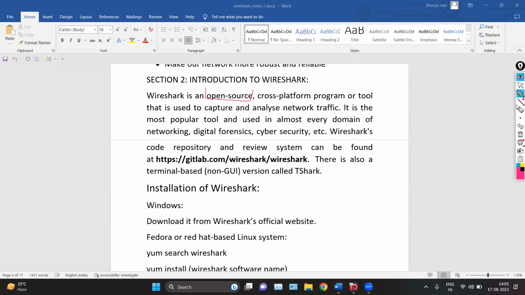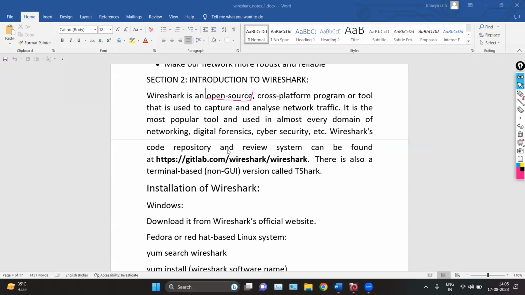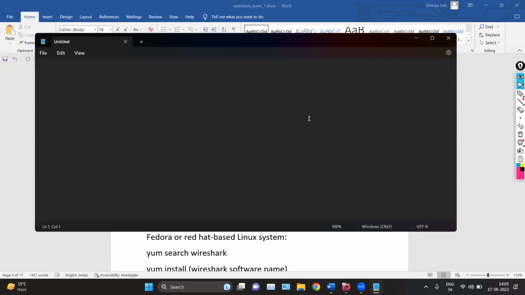What does open source mean here? We have three types of software, or we can say applications. First, we have open source. Second, we have freeware software, and third, we have paid software. Open source means we can read the source code of Wireshark and we can use it for free.